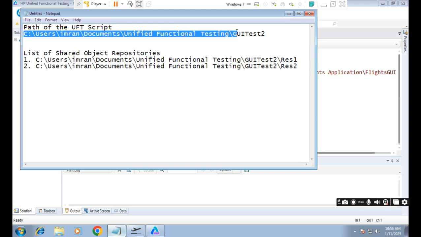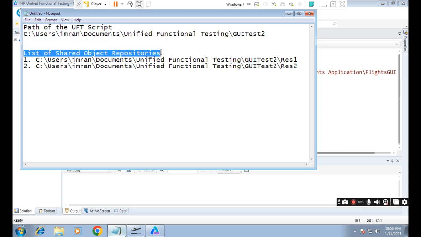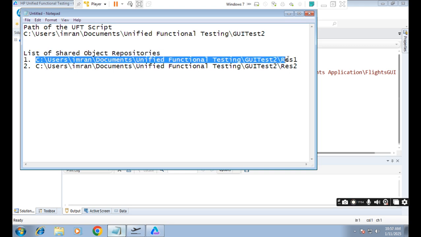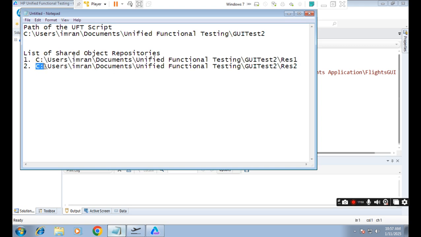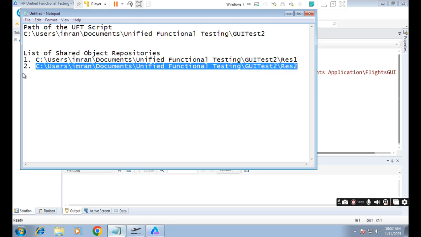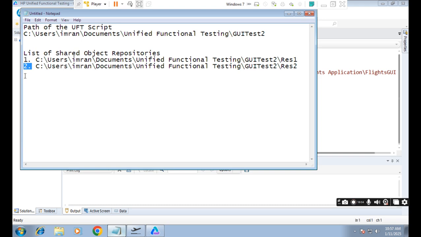This is the path of the script where the script is present, and this is the list of shared object repositories. This is the path of the first shared object repository, which has the index number 1, and this is the second shared object repository, which has the index number 2. So this is a list. List is also known as collection. So this is a collection of shared object repositories, or I could say this is a list of shared object repositories which has two shared object repositories in the list.